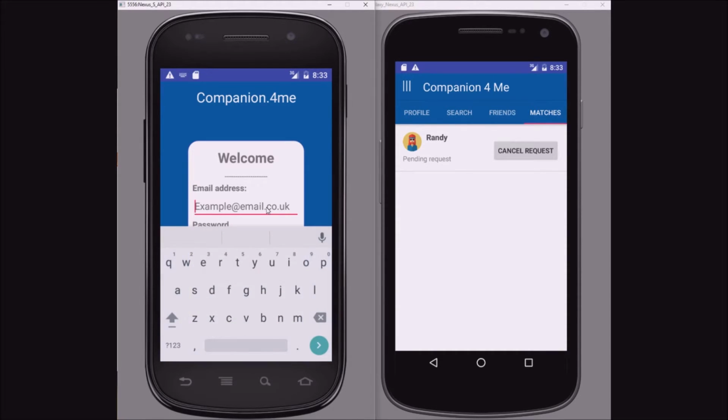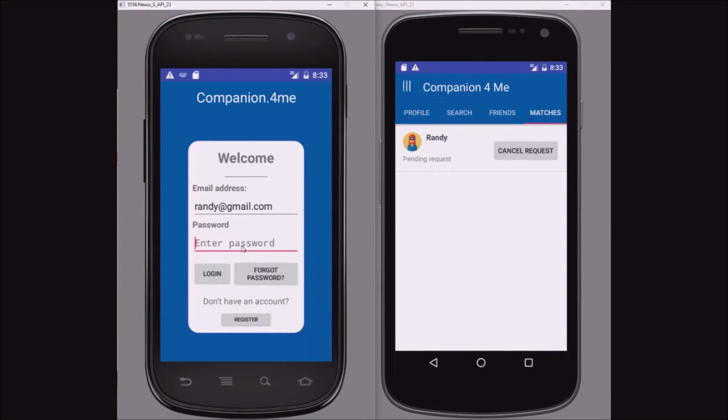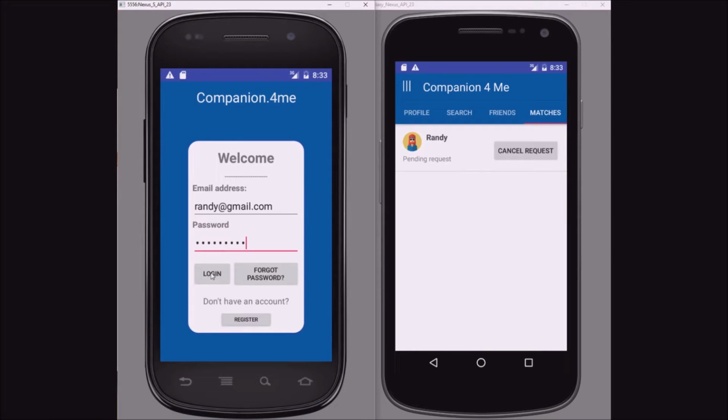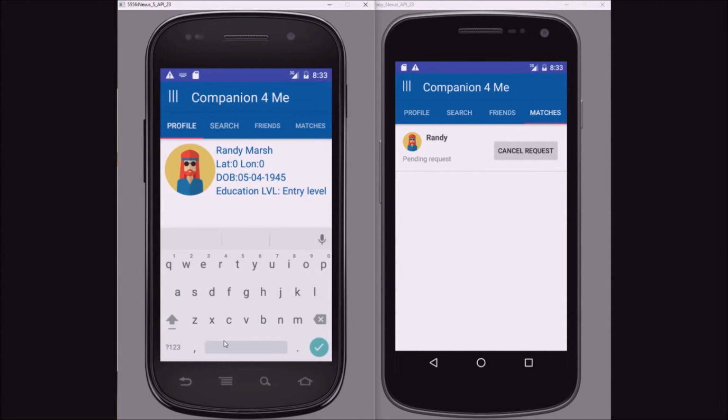So let's just demonstrate this real quick by typing in our user info here, our password, and logging in as Randy. So now I'm logged in as Randy right now. My lat lon is 0. My date of birth is 1945. All the information is now different, and the user avatars match. And all this information is still stored on the database as well.